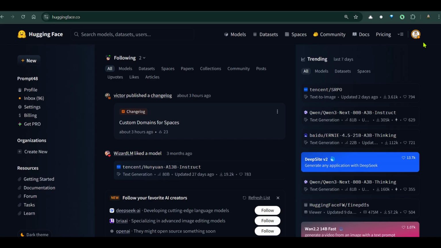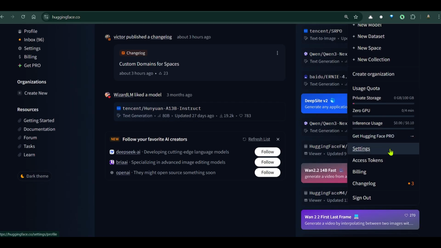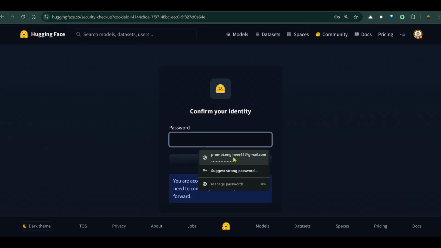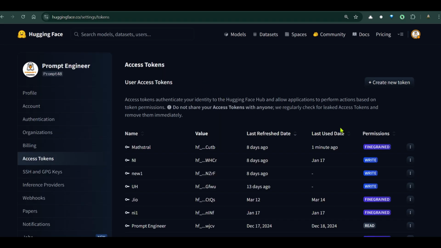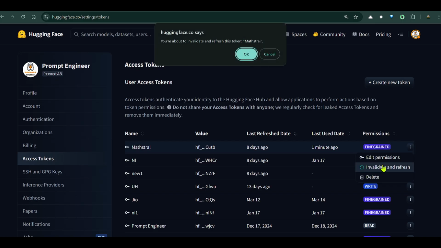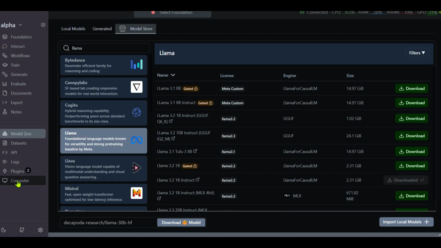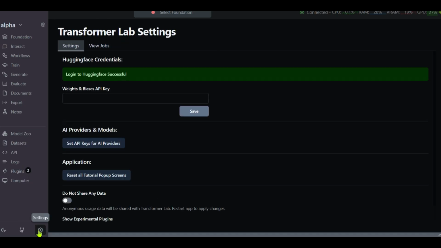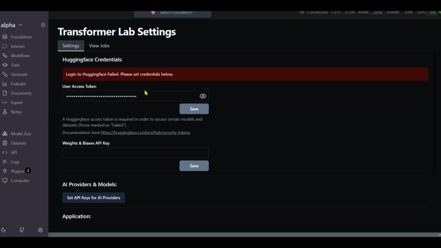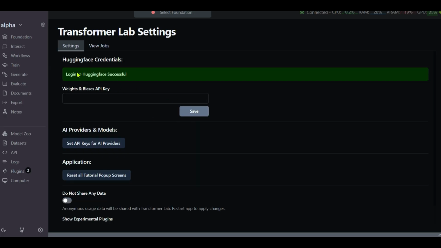Now, in order to get the access token, you can go to huggingface.co, and then you can click on access token here, confirm your identity, and then you can get one access token. So let me take this access token. I already have one, so I'm going to invalidate this and refresh, and get this access token and put it on the computer, put it on settings, I think. Yeah, put it on settings, and then go to the Hugging Face credentials, put the user access token, and click on save.